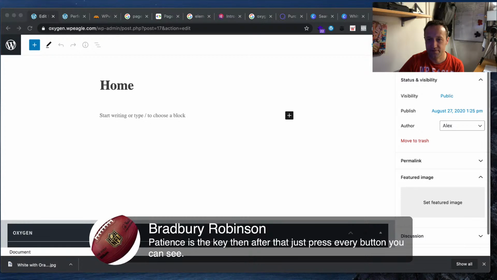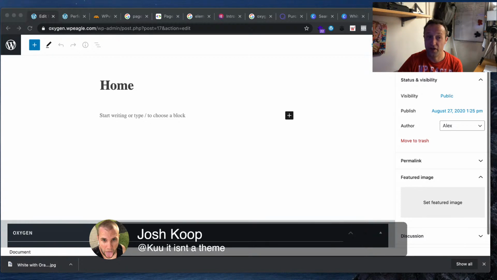Exactly, Bradbury. Oh yeah, and Josh is just correcting you. It's not a theme; it's a page builder, which doesn't even use a theme. That's a weird concept because WordPress has always been made up of themes and plugins, isn't it?